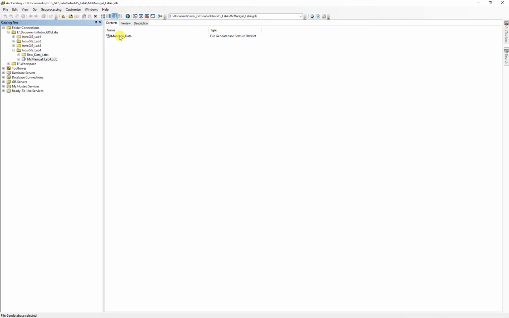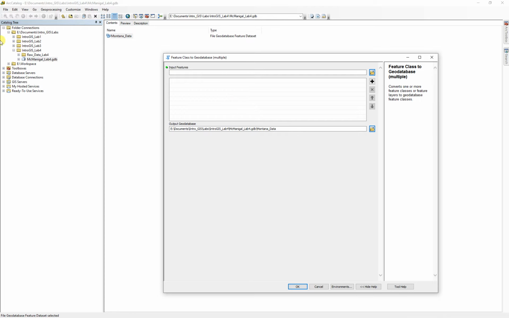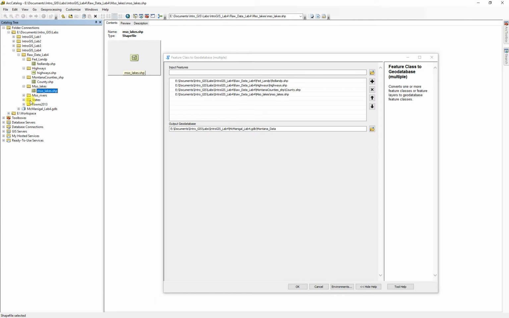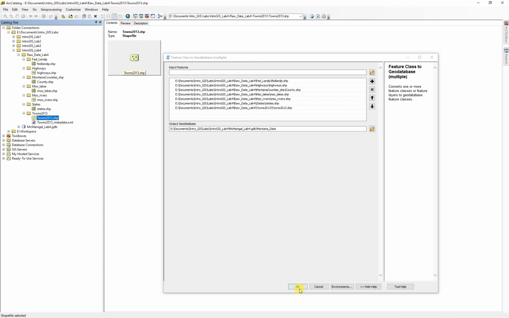And so now we have this, so we can right click on that and say import, feature class multiple. And this little window will come up, and then let's just look at our raw data. So let's get the fed lands and drag those in. Highways, drag those in. Montana counties, the polygons is what you want. Grab the lakes of MSO, the rivers of Missoula, the states for the whole United States, and then the towns, and we want the points. Okay, and we'll just let that rip.